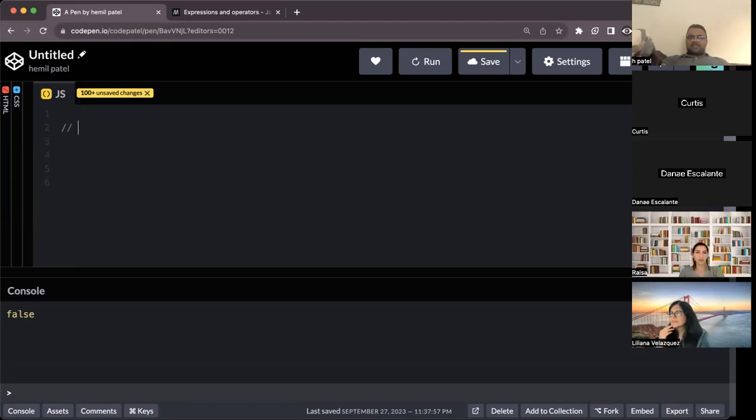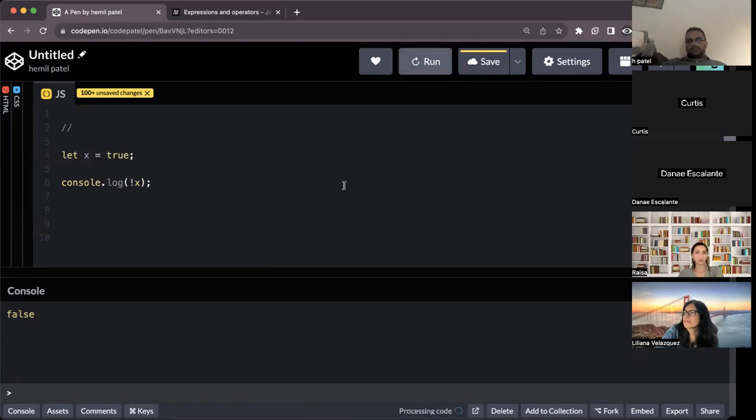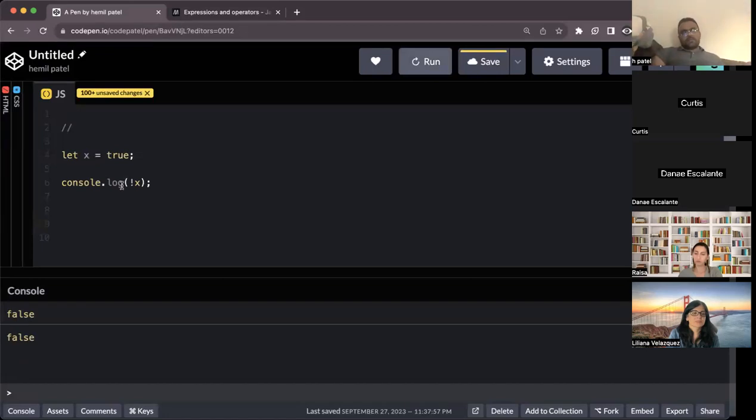So the not operator, let's say x equal to true. Okay. And I can say console log, the exclamation symbol and then x. That actually converts true into false and false into true, right? So it's an inverter. There are times when you want to do that. So it converts true to false, false to true.